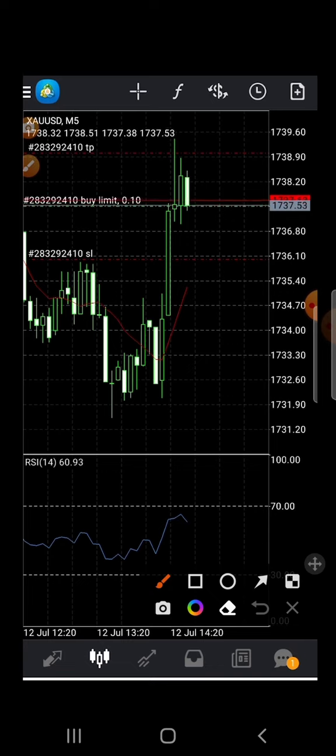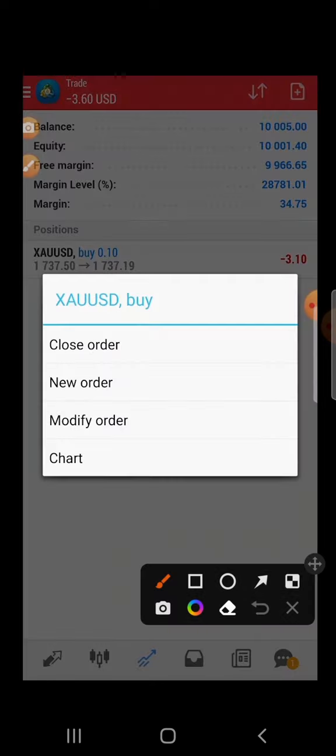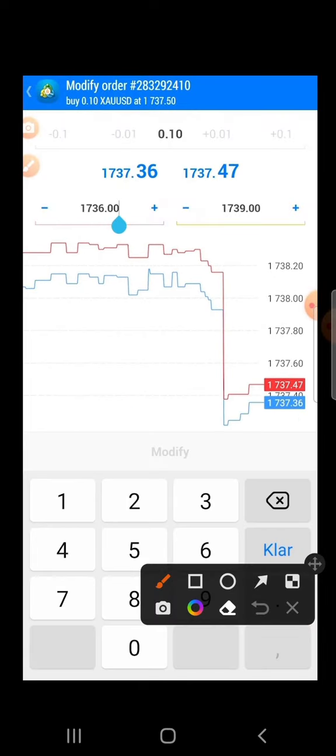Now let's say, for example, you want to modify the order. Let's say on the signals chat, they send out a message that you should move the stop loss to 1,736.5 USD. What you're going to do is press the trade, press the active trade, and then press modify order. And then you go in and change the stop loss manually.